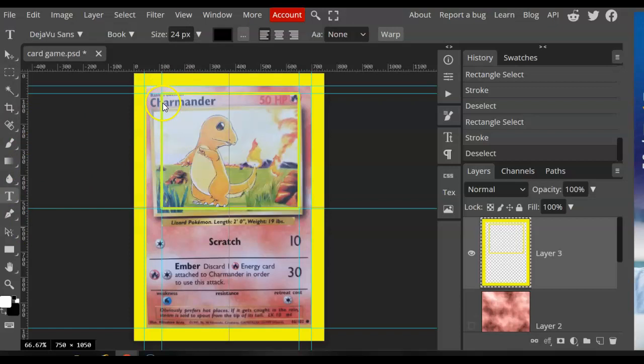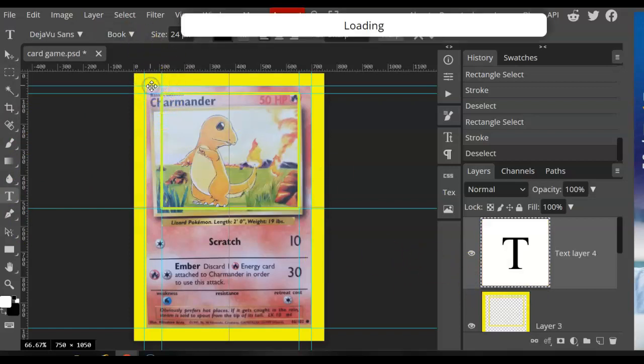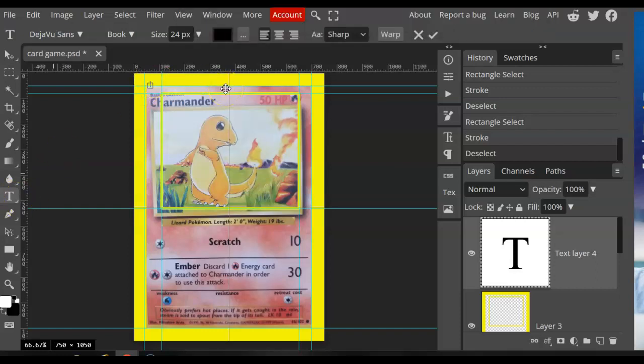And I'm going to make some text here, and this is going to make a new layer. And so I'm going to name my card the Granulator. I'm going to give it a nice big text so it's really easy to read.